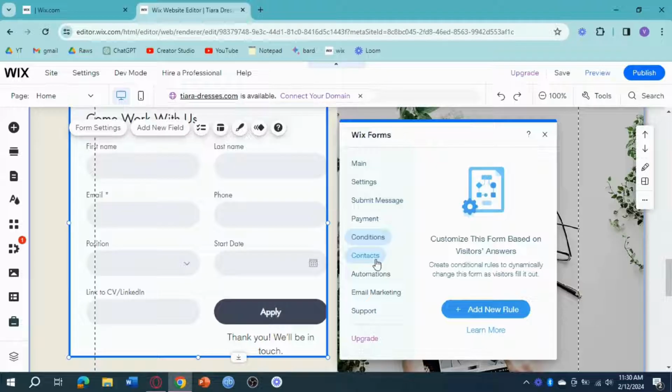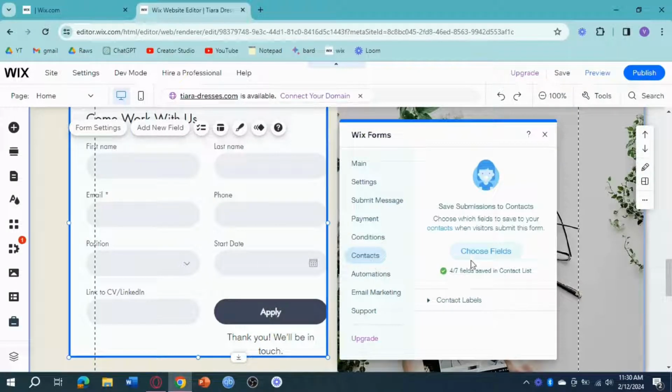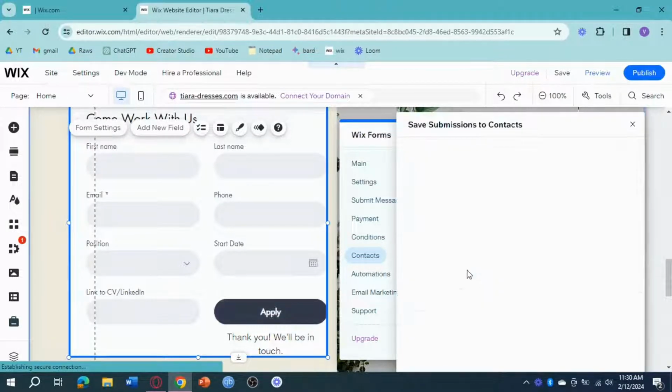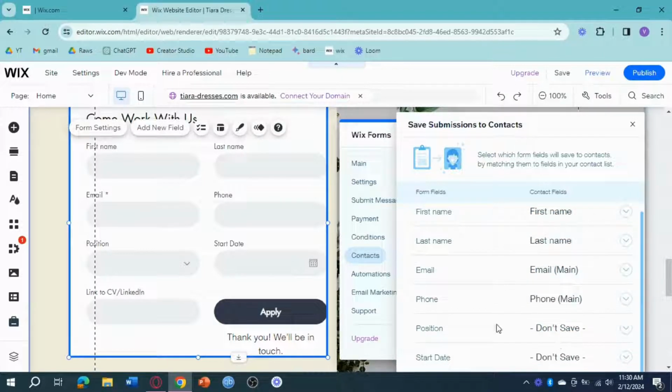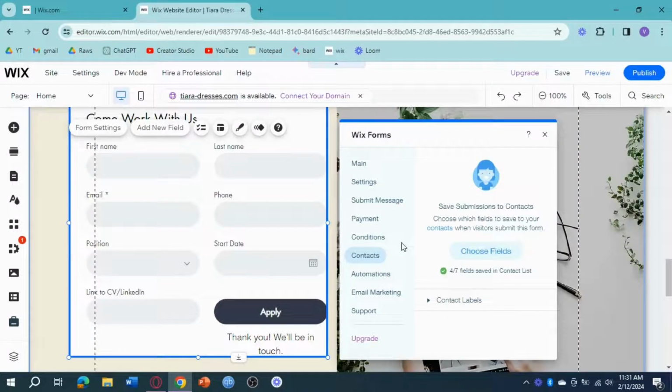In here, you can see the contacts. If you click on this choose fields right here, you should be able to see the submissions to contacts for this one. So the contact fields are the first name, the last name, as well as this one right here. Under the position right here, if you think that a field is not required, you can actually just remove that specific field.